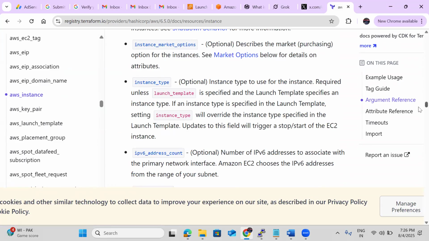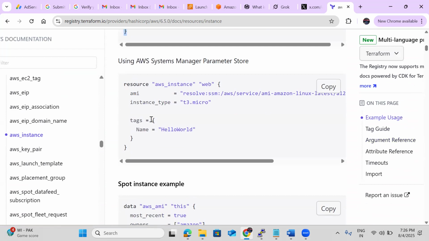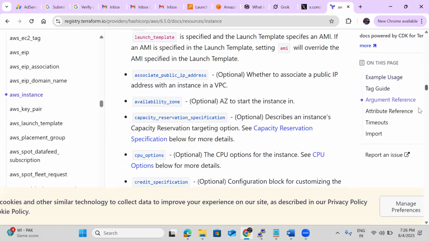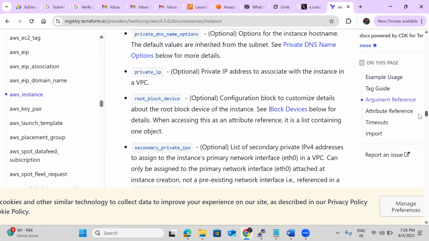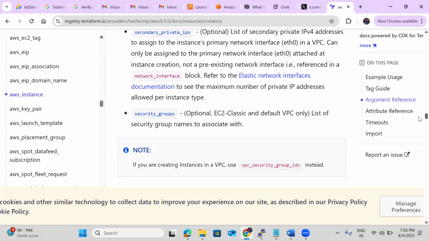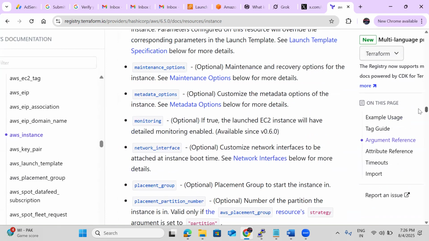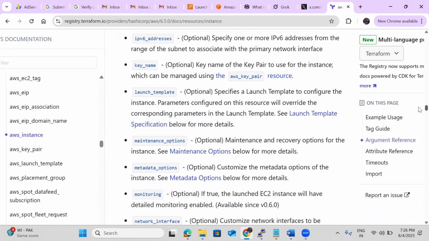That means first copy this block. Already in this we gave instance_type as t3.micro. You need not remember this, but from this documentation everything we are going to get. And you can attach a security group also, or we can attach a secondary private IP, public IP. Whatever you want, you need to attach. Then I want to attach a key pair also to the instance.